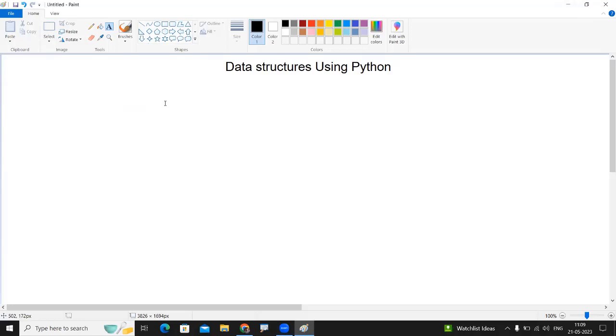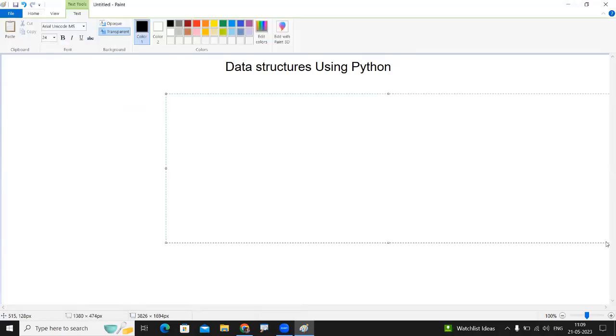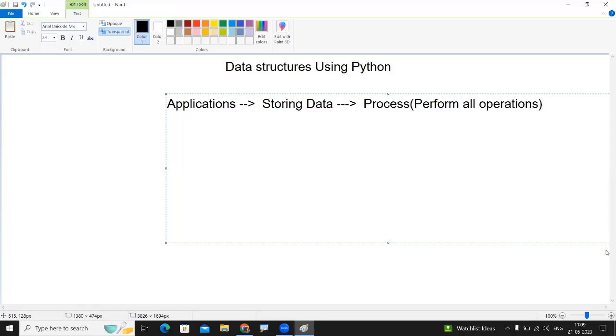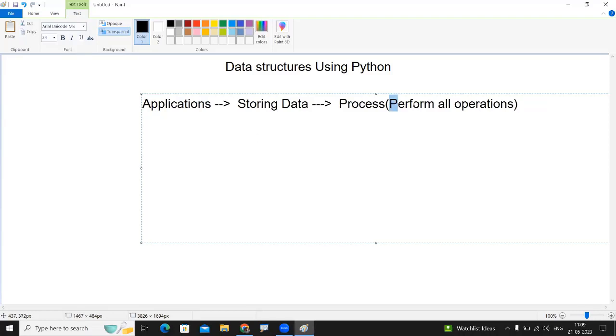Simple. Using any programming language, we are developing applications. So what is the main purpose of an application? Storing the data, storing the information. After storing the information, processing the information. Processing means performing all operations on data.